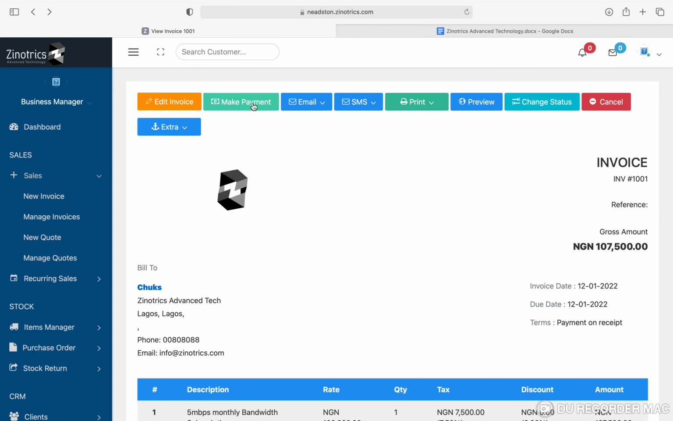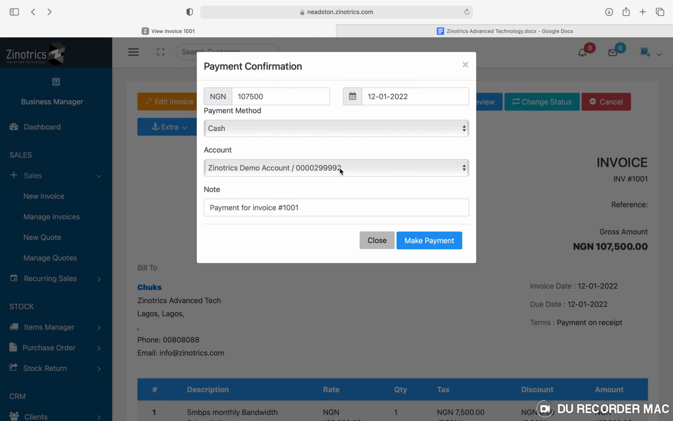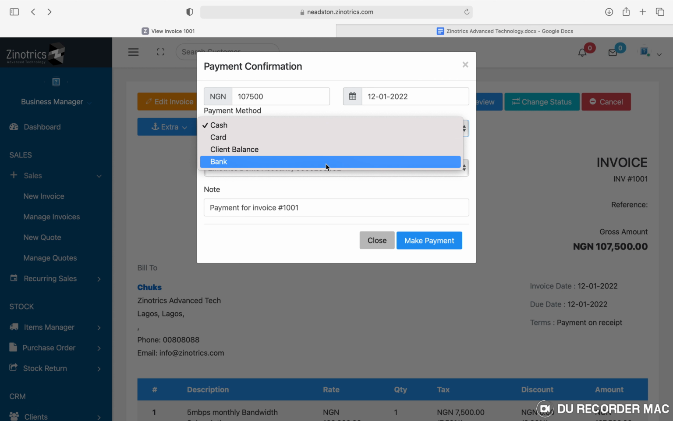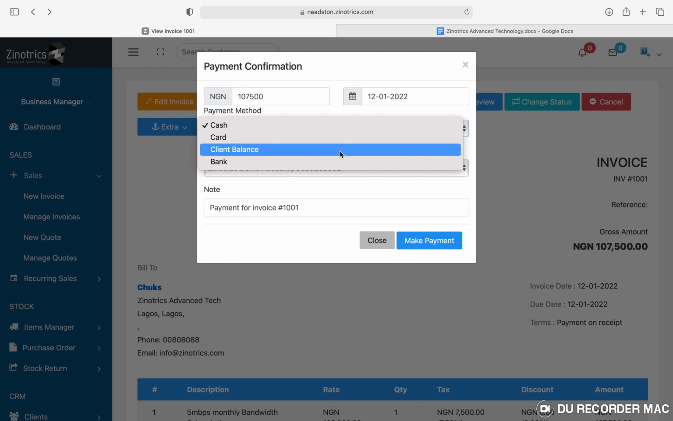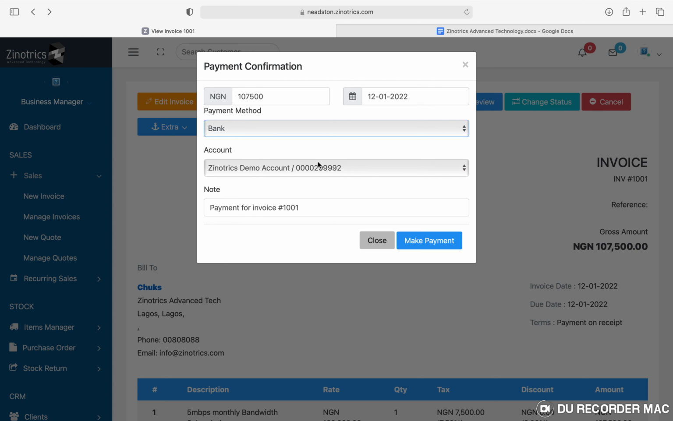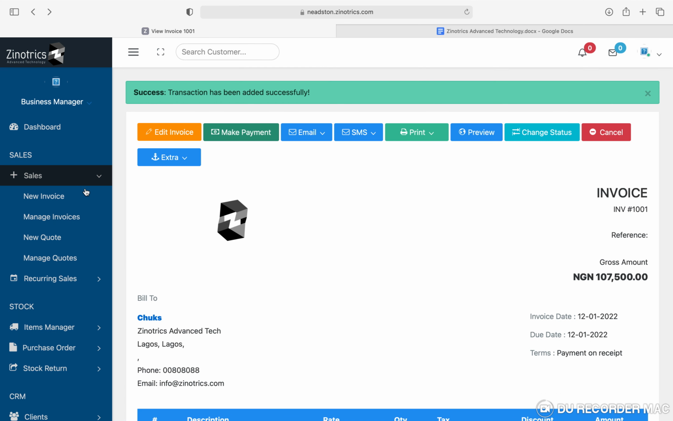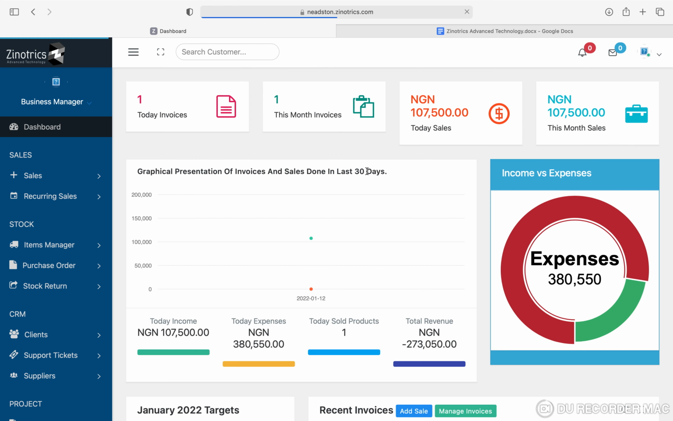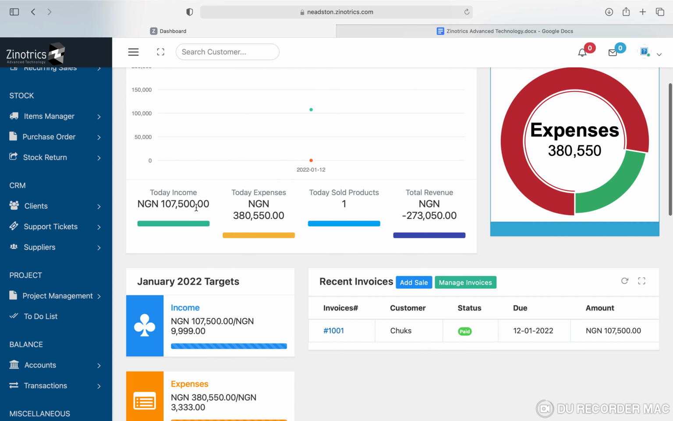So let's make a payment for this particular invoice. Perhaps you have several accounts here. You can choose one, and we're going to come back to this client balance. Let's make the payment to bank. Perhaps the person made a transfer to the bank and we'll make a payment straight up. So we come back to manage invoice. You see it has changed to paid. The invoice has changed to paid, and that changes the status on our dashboard also.